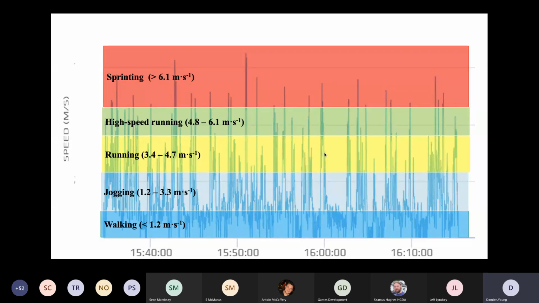The lower speed, which was up to 1.2 meters per second, we counted as walking, then jogging, then running, then high speed running, and sprinting. So based on previous research in Gaelic football, we were tied into using speed thresholds that were in the literature. And we counted high speed running at between 4.8 to 6.1 meters per second, or 17 kilometers an hour, and sprinting then over 6.1 meters per second, or over 22 kilometers an hour.